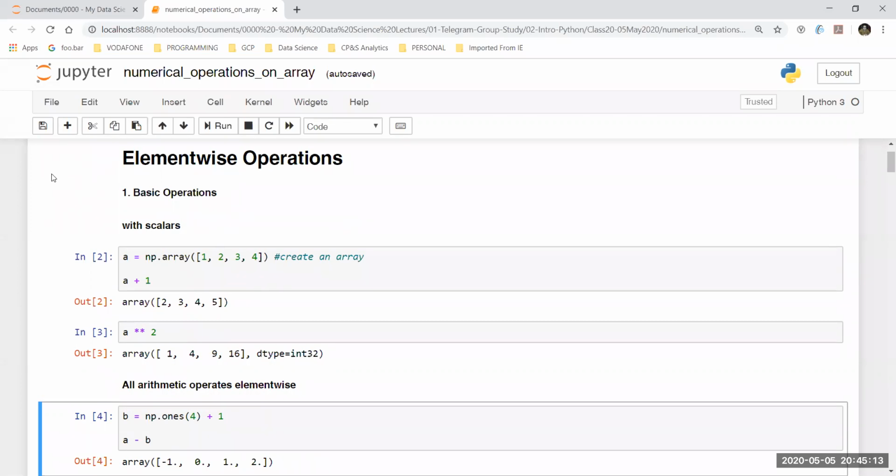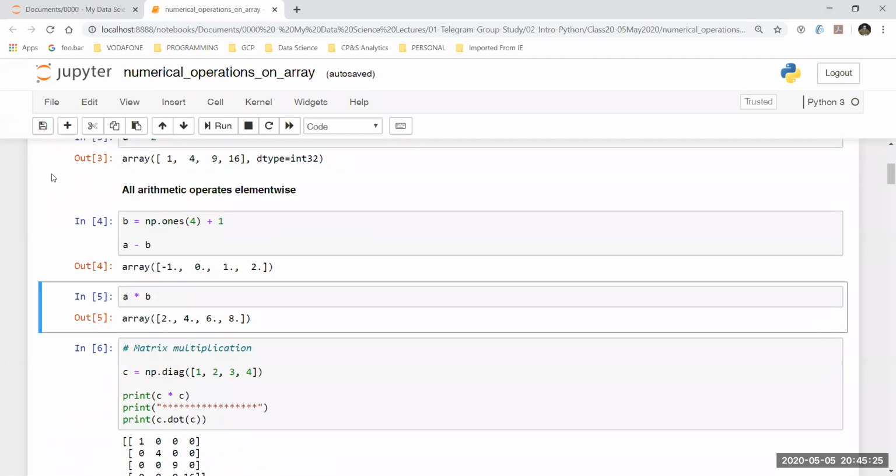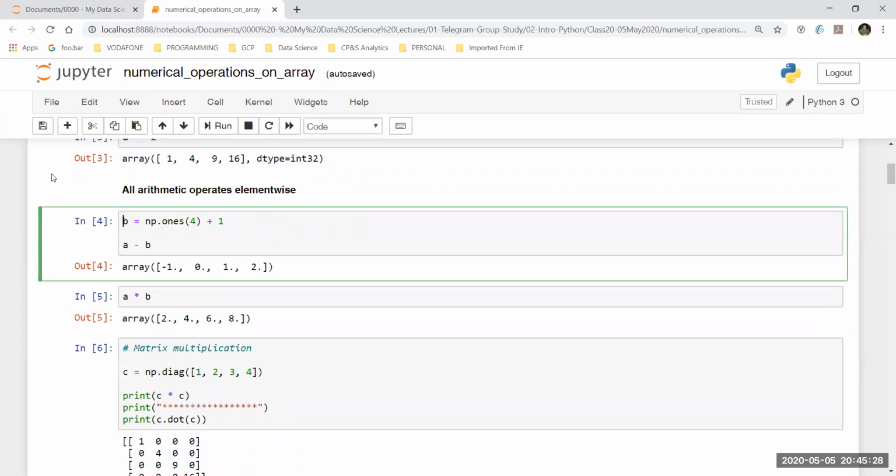Then we can also do element-wise operations for more than one array. What we are doing over here is, let's say I have already created an array A, and then I'm creating an array B. I'm going to do some code writing here because I want you to know what this is doing. That's why I've added 2 print statements. One is B and the other one is A minus B. B is an array which I'm creating of ones, and then I'm adding one.